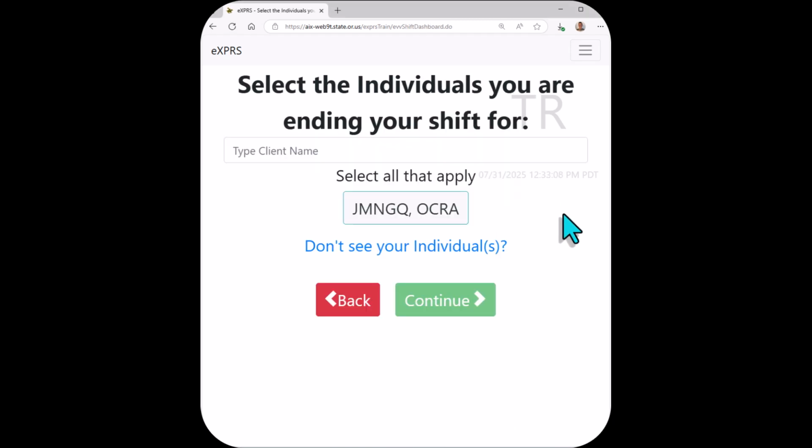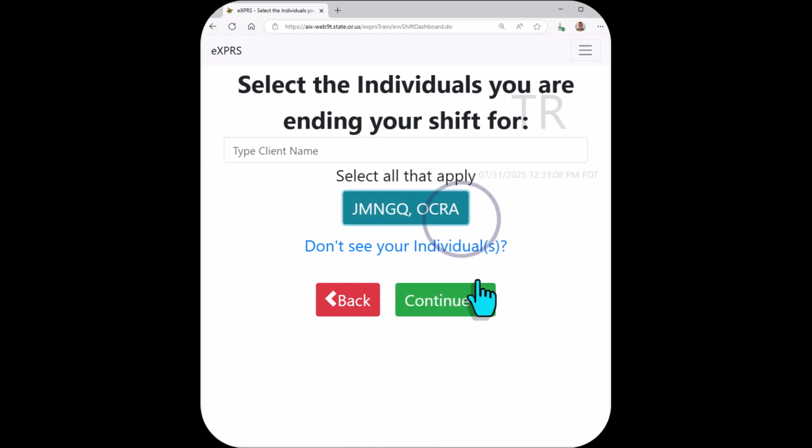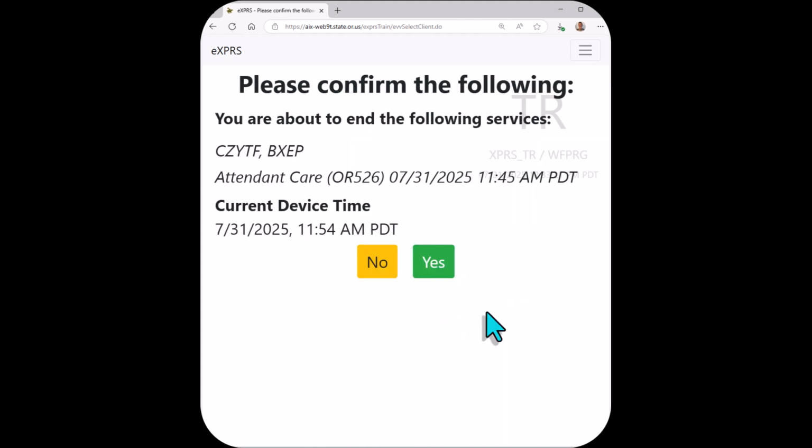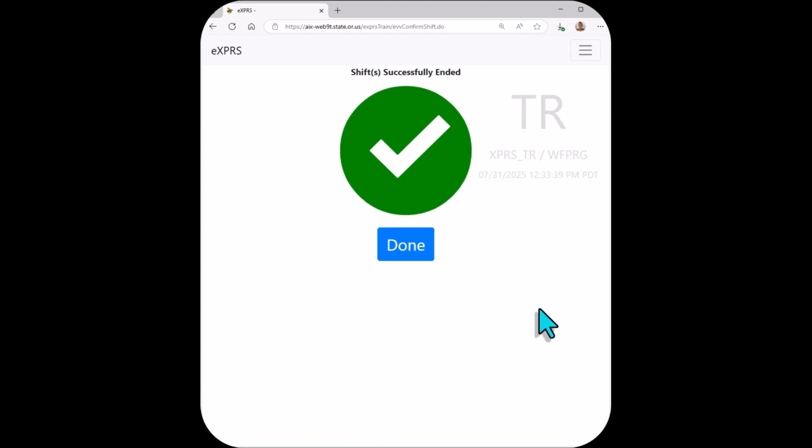Now on the Select the Individuals screen, I can select who I want to end the shift for. In this case, I only have one open shift with this individual, so I'll select their name and then click Continue. Now on the Please Confirm screen, I see the message showing me the service I'm about to end and for who, and the current device time. I'm going to select Yes to end the shift, and there I see the green check mark letting me know that the shift successfully ended, and I can now return to the dashboard by clicking Done.